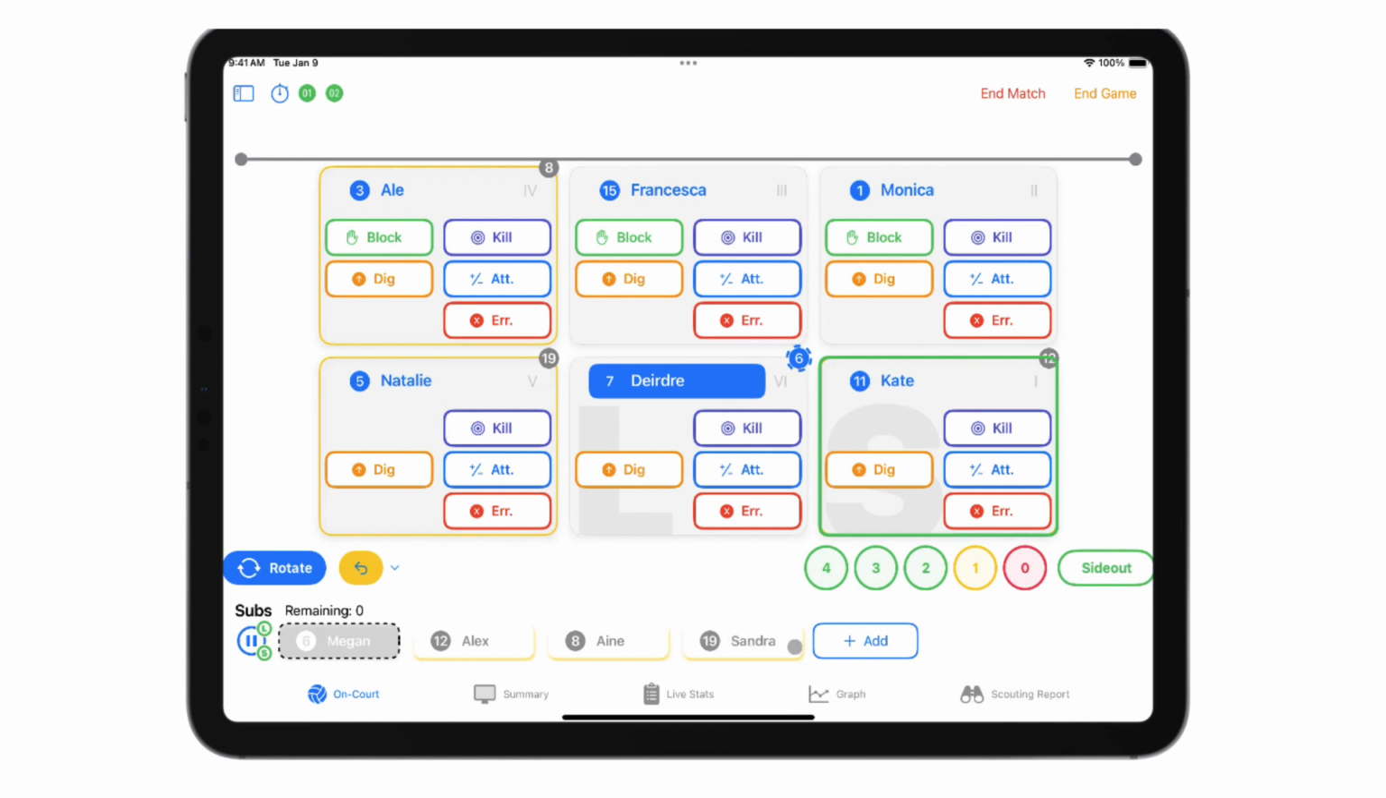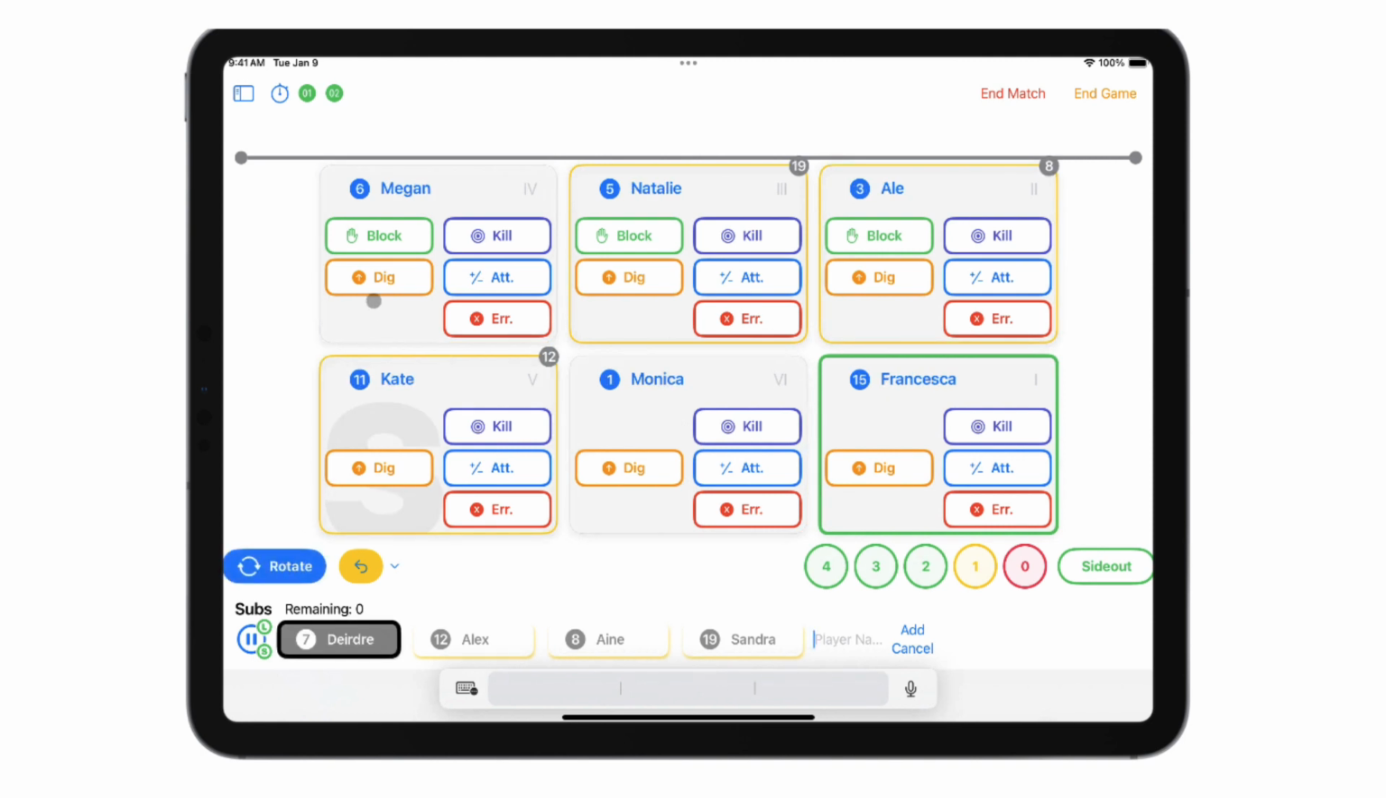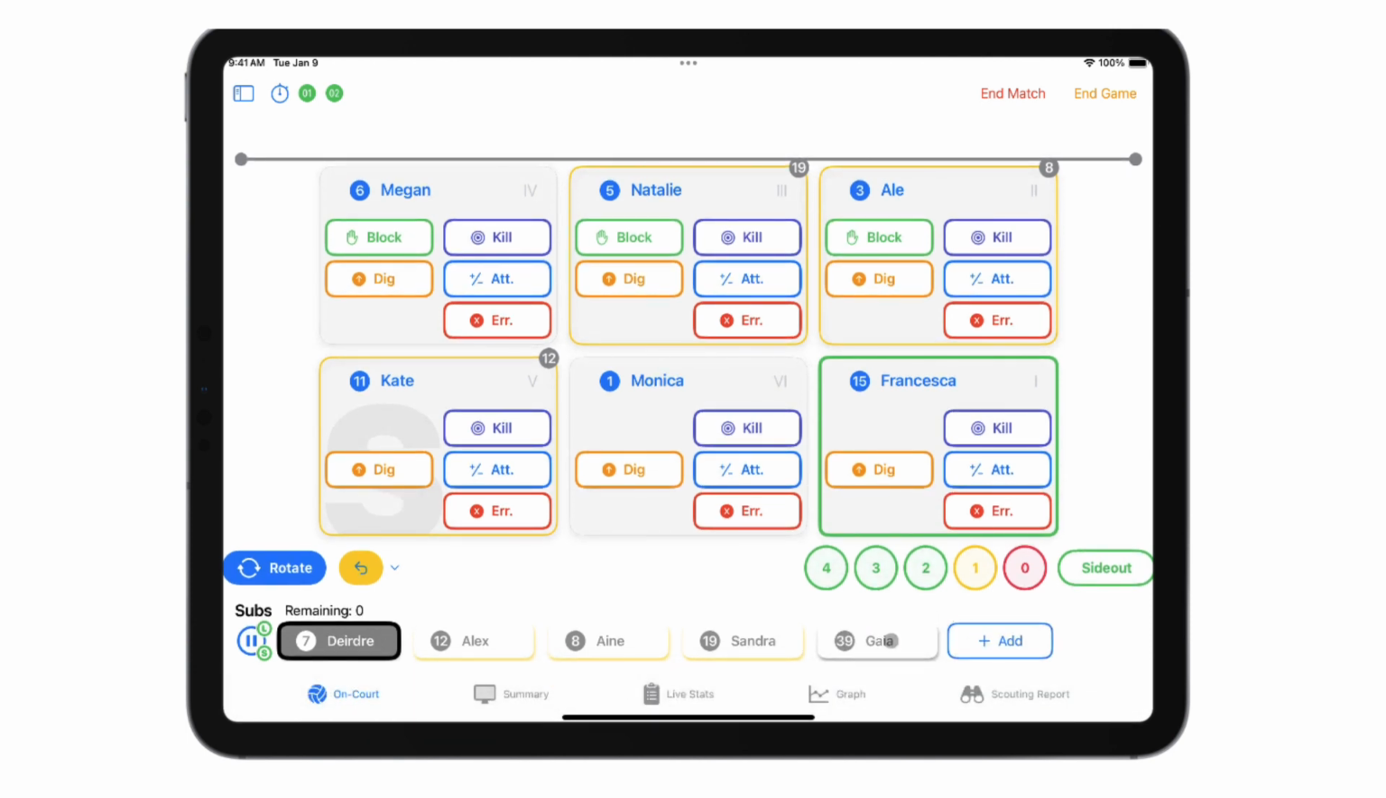Now, the whole bench is grayed because all of our subs have been used up. Our Libero is also grayed out, but that will still work. So if we rotate around, Deirdre comes to the front row, Megan still comes in, Deirdre comes off. If we added another player, someone showed up late, say we had Gaia show up late, and we had her jump on the court, she's also going to be grayed out because we've used up all of our subs for this game.